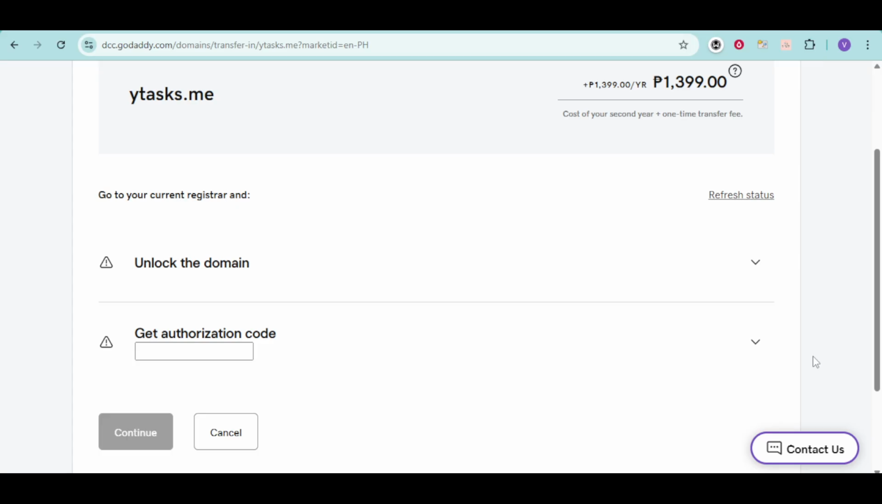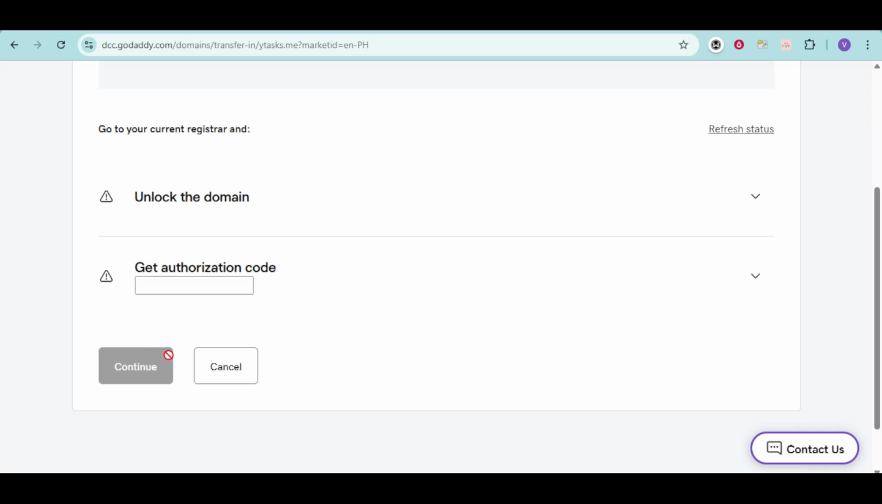And that's it. You've started the transfer of your domain from Ionos to Godaddy by visiting the transfer page, entering your domain, confirming it's unlocked, providing the authorization code, and completing the checkout.